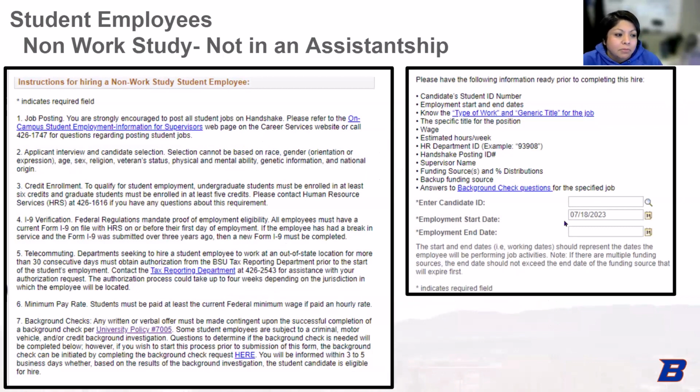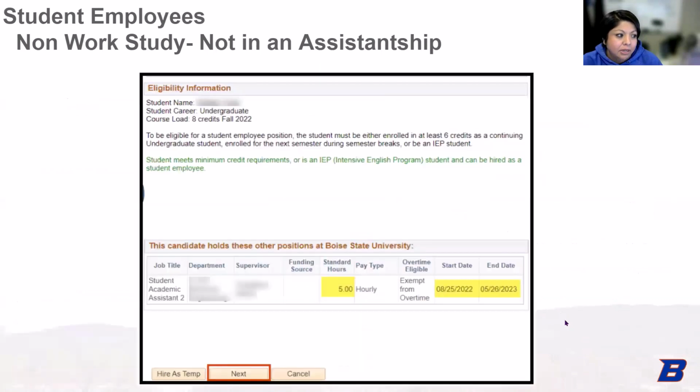On the right hand side, you're going to see where you can enter the candidate ID. Then you'll enter the employment start date and the employment end date. And that's when you will get the message for whether they meet the minimum requirements for student employment, or if they don't meet it, the message will be in red and it'll say that the student does not meet minimum credit requirements.